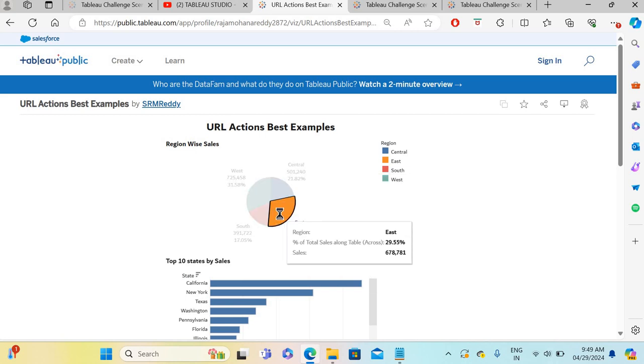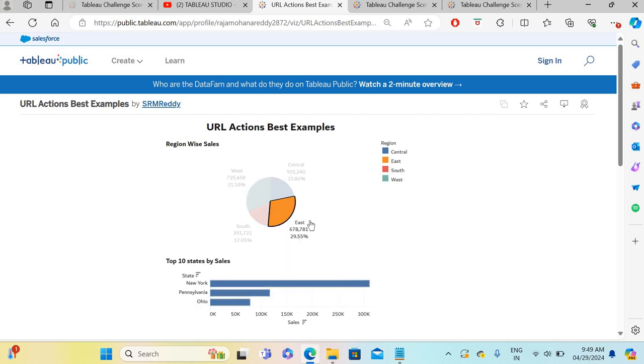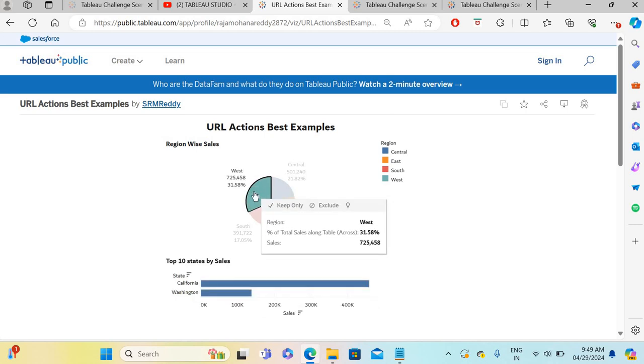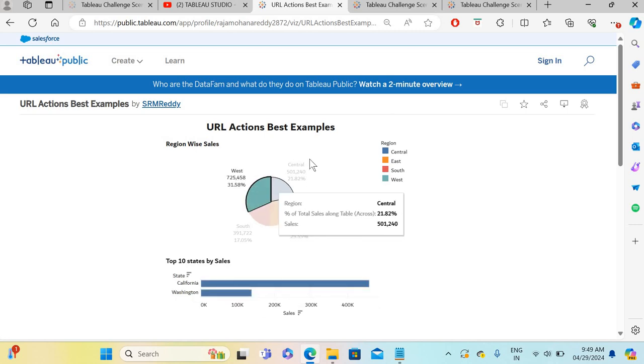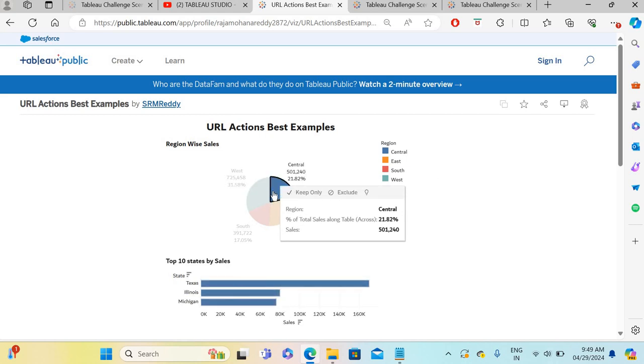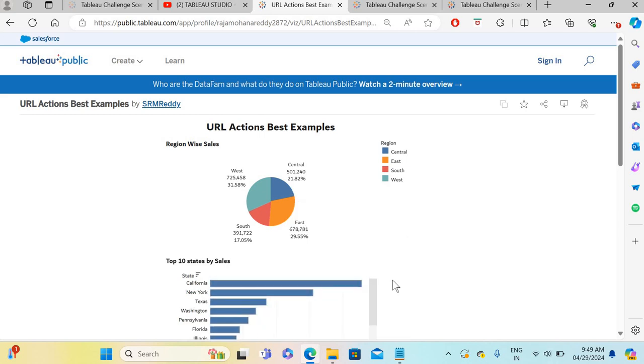For example, if I click on a specific region, East, there are three of the top 10 sales. Same thing if I click on West, there are the top two out of 10. And if I click on Central also, there are the top three out of 10. I can see these records now.